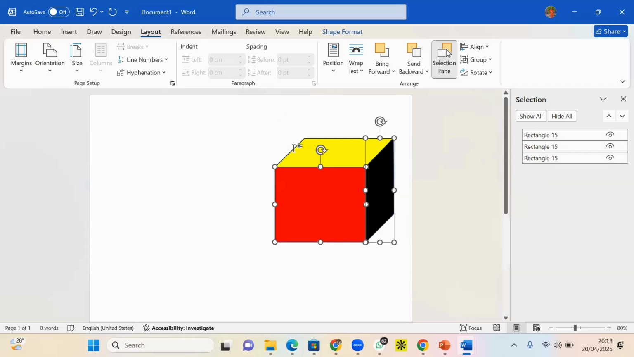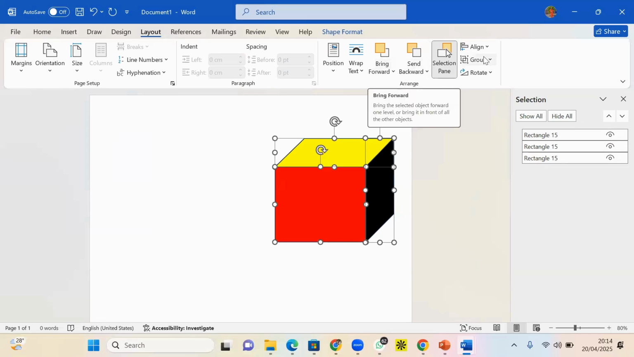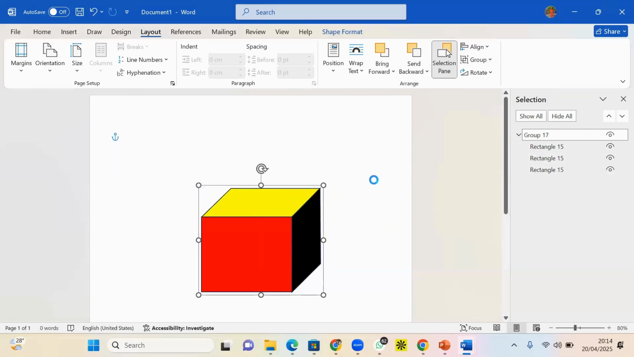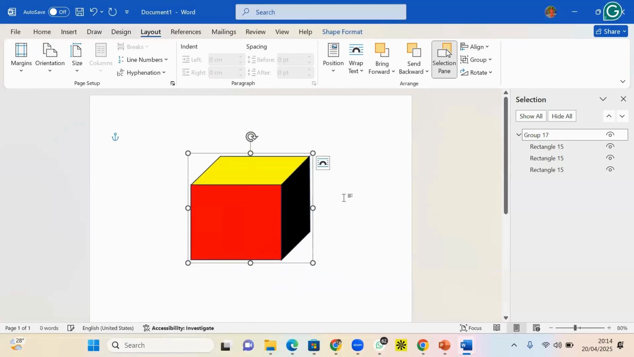You can see, right? So what do I do? I can use this place, see group. I can group them here. I say group. So this one is very easy to do. I've grouped the three of them together.